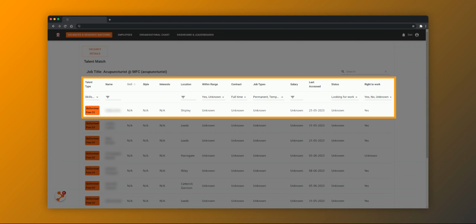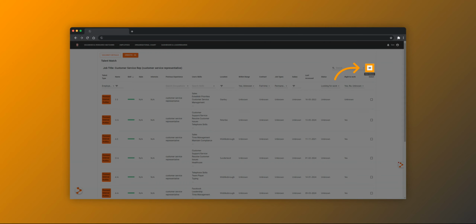Take a second to familiarize yourself with the data that is being shown. There is a lot of information available about candidates, so you may not wish to view everything, or it may not all fit on your monitor.